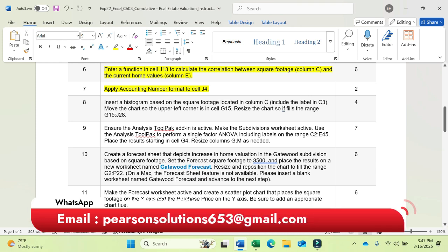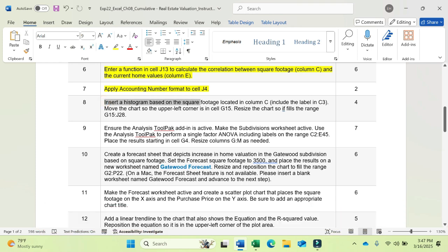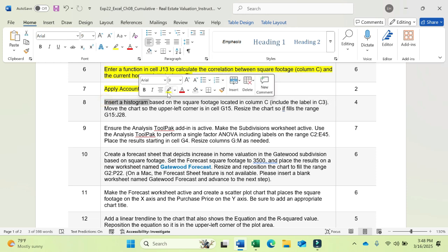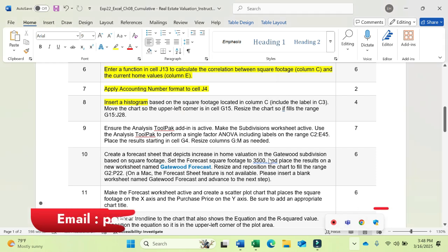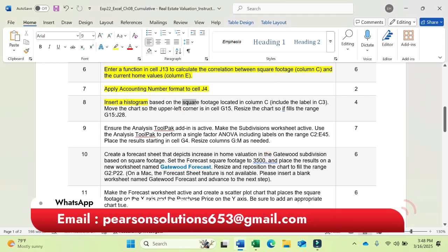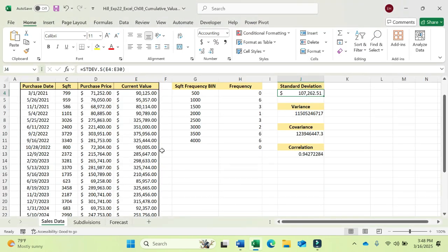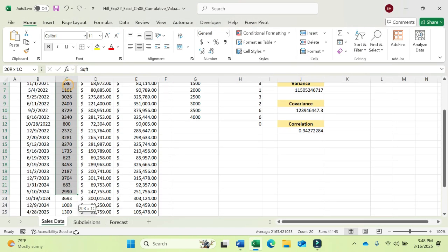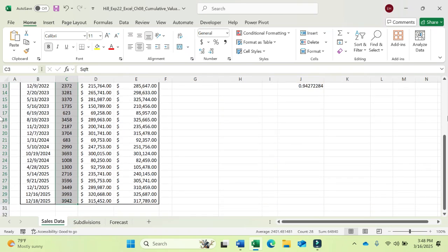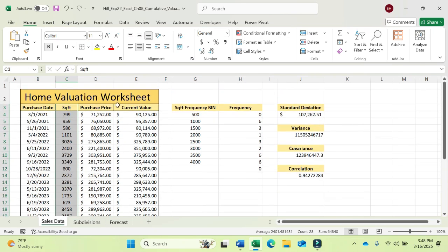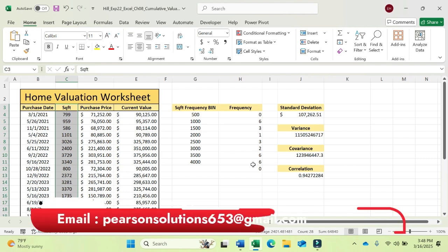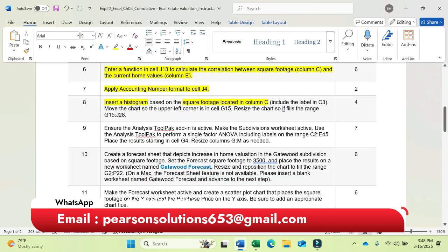It says to insert a histogram based on the square footage located in column C, including the label. We have to insert a histogram based on square footage in column C. This is the square footage in column C, and we have to include the label. This is the label, square footage. And how to do that?